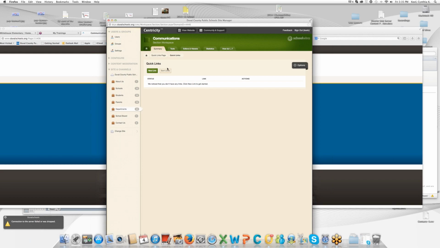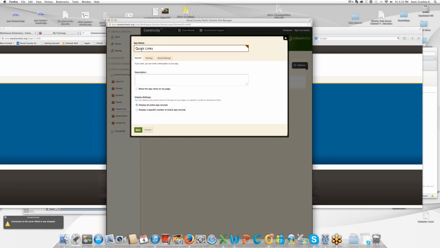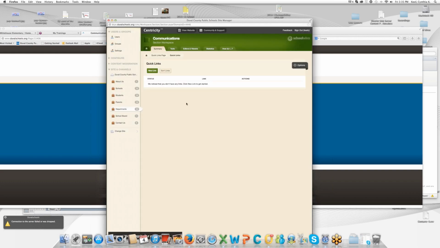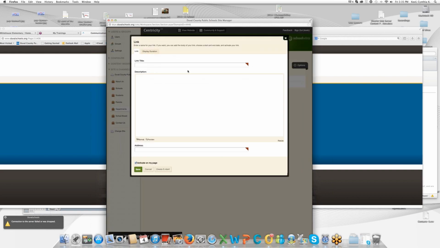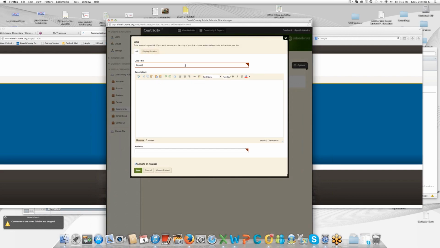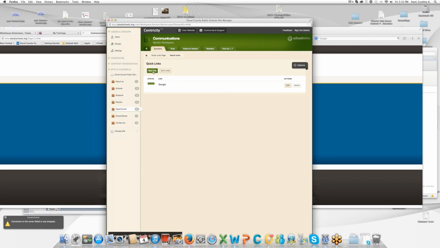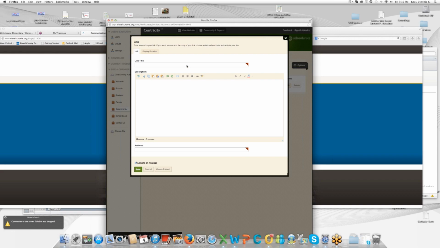And once we go in here, we can start adding the links. In this case, remember, if you go to options and click on show the app name on the page, that creates a header. I'm going to go ahead and create a new link. Okay, and maybe one more.